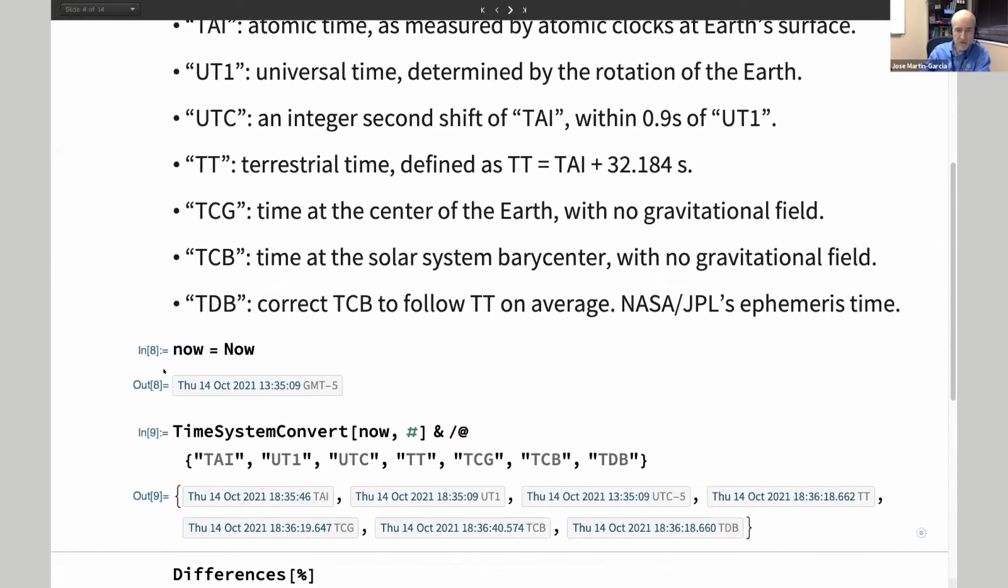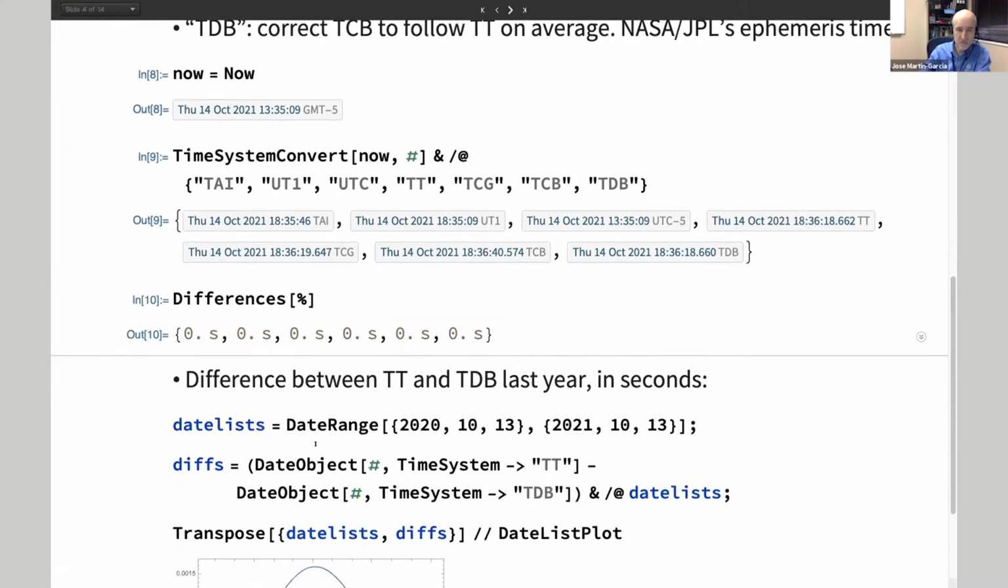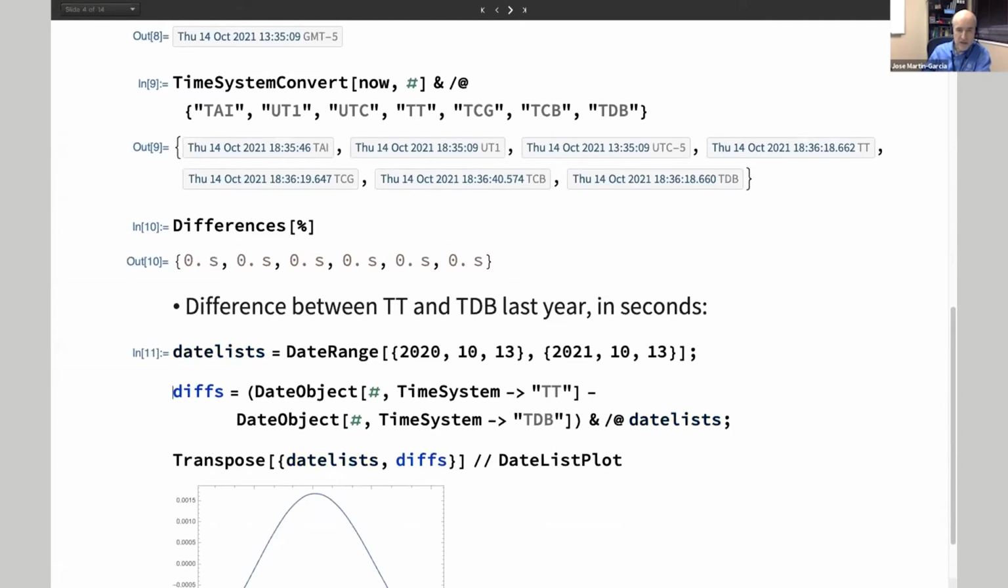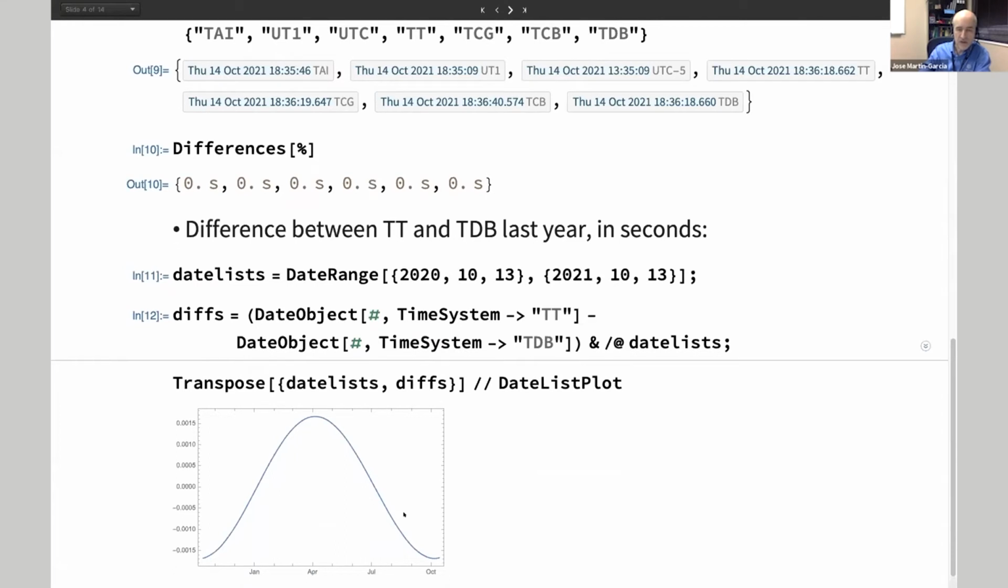So if we change the value of Now to the different 7 time systems, we get all these possible values. And as I said before, just by computing the distance between one and another in pairs, we get zeros because they are all the same instant. It's just different representations. For example, here we can see if we compute the difference of all these date lists in these two systems, this is time on the Earth, this is time for astronomy as seen from some correction from the sun, then we see an oscillation during a year, which is due to the gravitational effects and speed relativistic effects of the Earth moving around the sun.